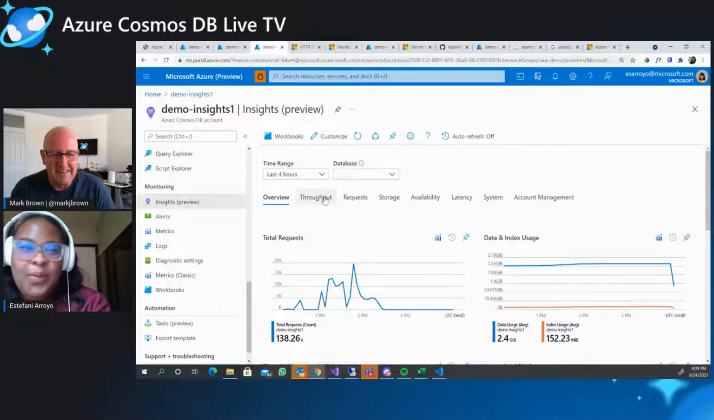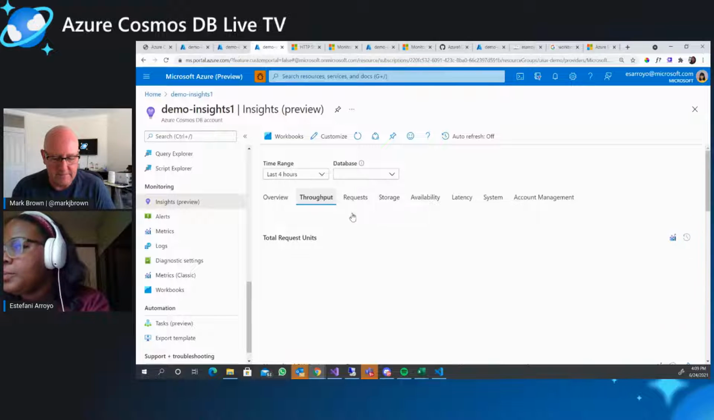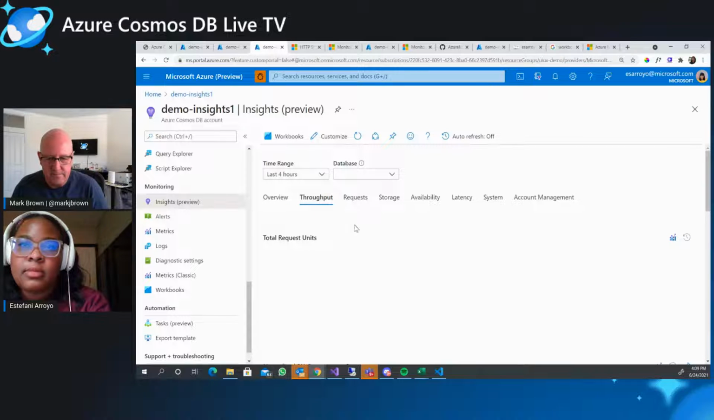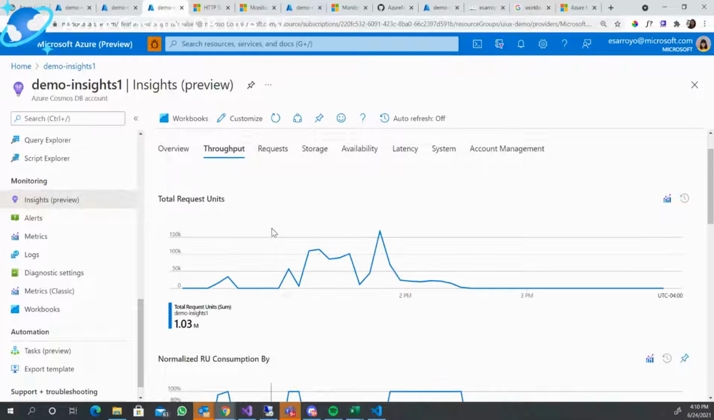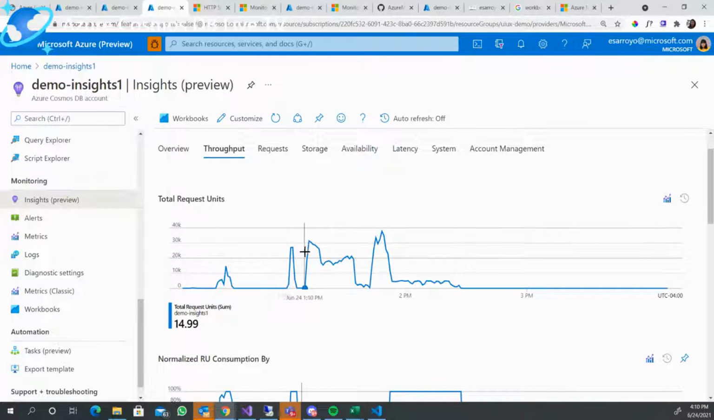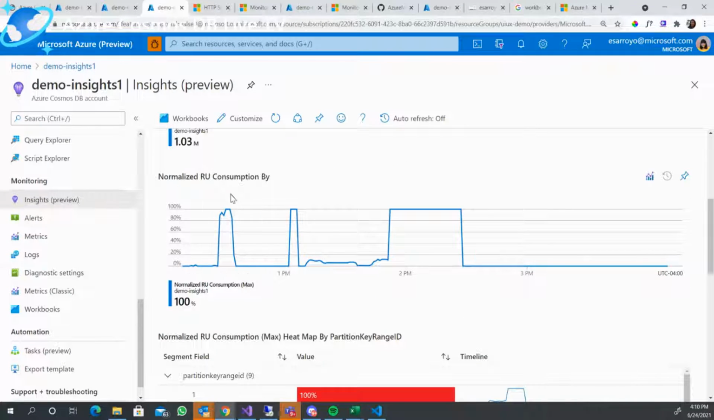Yeah. So then the next tab is the throughput tab. This tab tells you the total request units during that given time. In this case, it's a sum. So at this point, we've had about 30,000 request units for the account. And you also see your Normalized RU Consumption, same graph as before. This is showing that at some points you have spikes to 100%. These are kind of longer spikes.